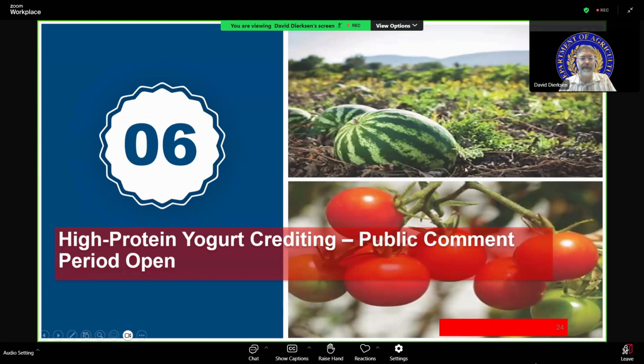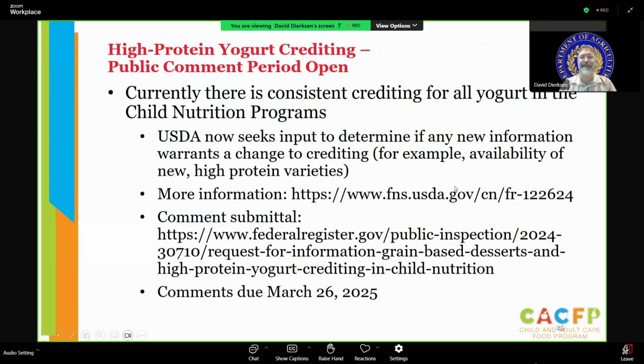And now something about yogurt. So I think it was in 2016 or 2017, USDA put out a request for comment because there's all these new yogurts on the market. It's like high protein yogurts. And they said, hey, should we be crediting these differently? Right now we credit all the yogurts the same. And at that time, they got overwhelming comments back that said, no, please keep the crediting the same. It's eight years later or so, they are now seeking input again to see if anything's changed. They want your opinion. Please give your opinion.